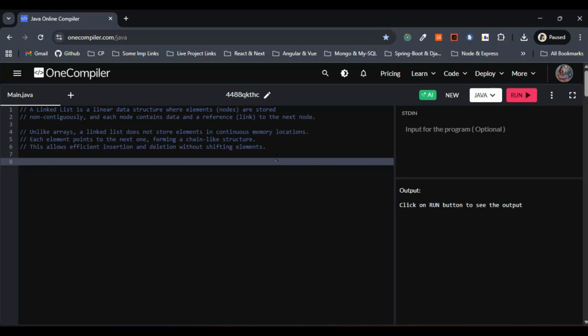Hello everyone. So previously we had discussed the topic String Buffer. Today we'll be discussing the topic linked list. So let's see what the definition says here.